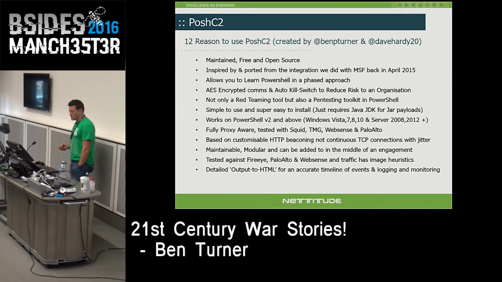So it's maintainable, modular, and can be added to in the middle of an engagement. It's got a folder called modules. So if you write your own PowerShell and you want to just add a module quickly on the fly to run it on the engagement, you can just drop it into the modules folder, load module, and away to go.